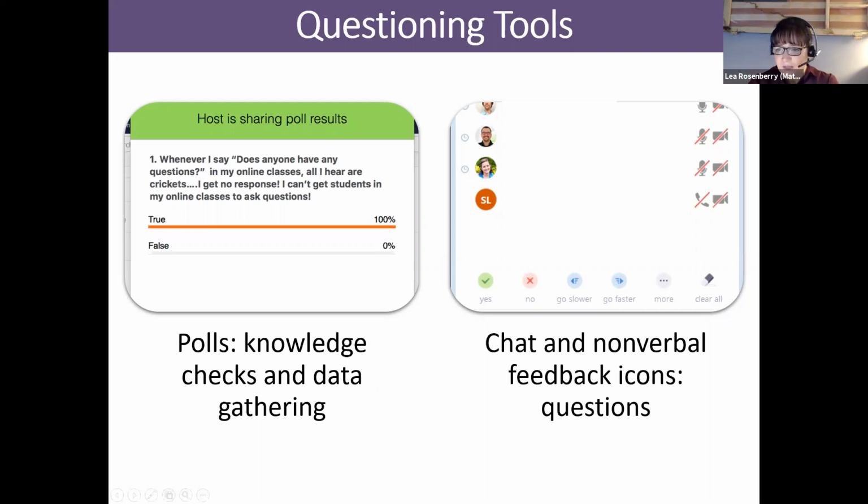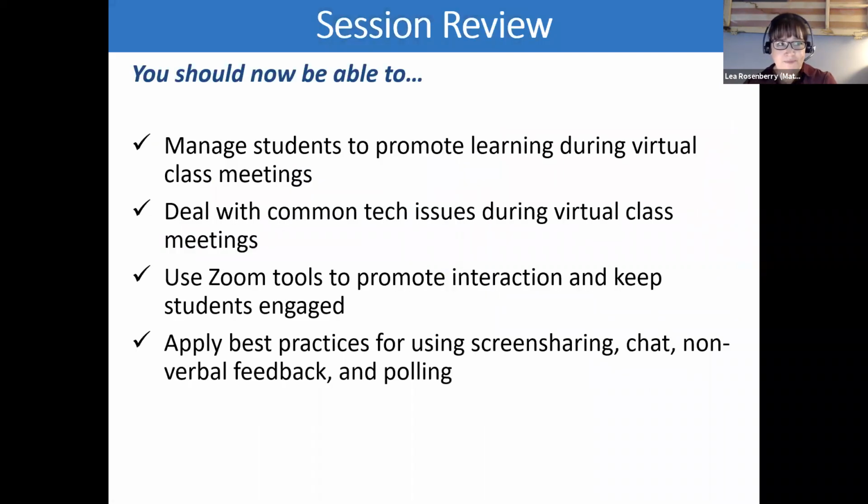And then that's about it, people. That is it. So here's the deal. You should be able to manage your students to promote learning during virtual class meetings. Hopefully this helped you with some strategies, some things to think about. The rule of thumb is every 5 minutes you want to have something to sort of draw them back in. Sometimes it might be chat, sometimes it might be a nonverbal feedback icon, just anything like that. So just keep that in mind.